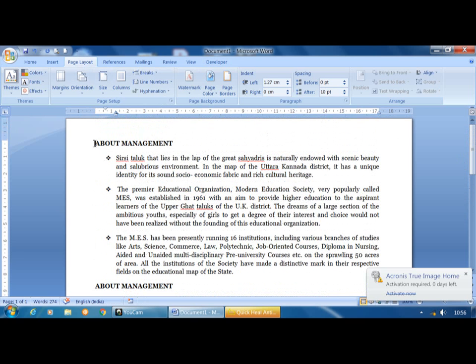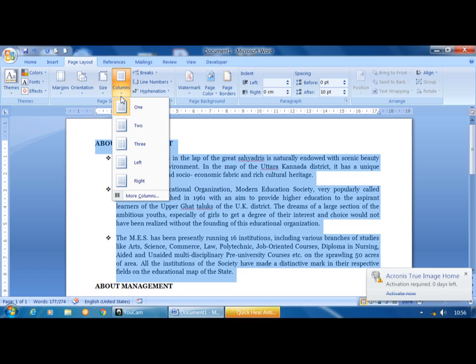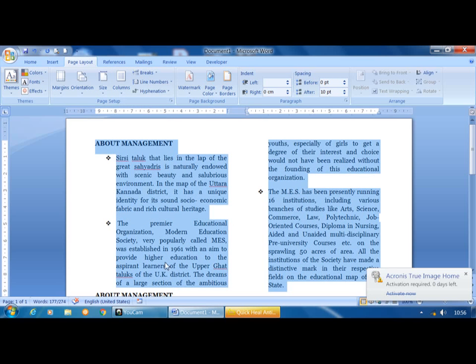So select these three paragraphs, then click on the columns option. Here one is there, and I can select 2, 3, left and right. Just click on 2, and automatically your entire text is converted into two columns. See here at the bottom, whatever information is there comes in the next column.